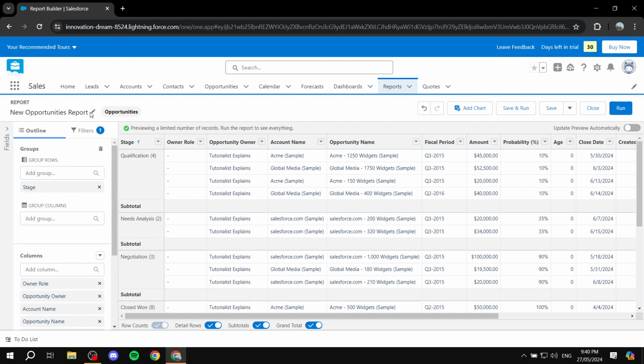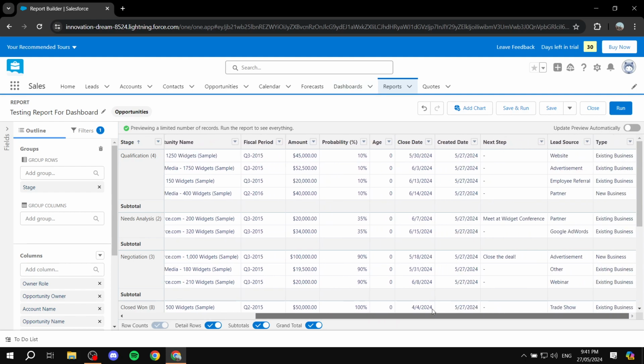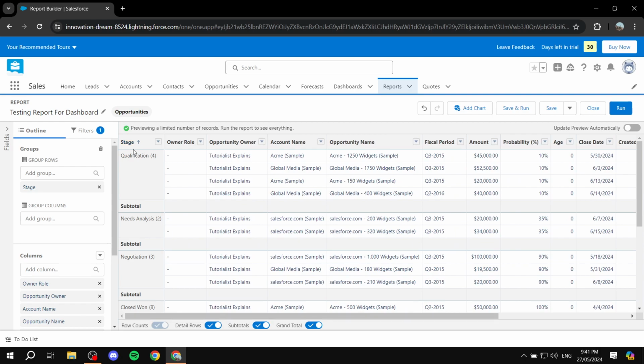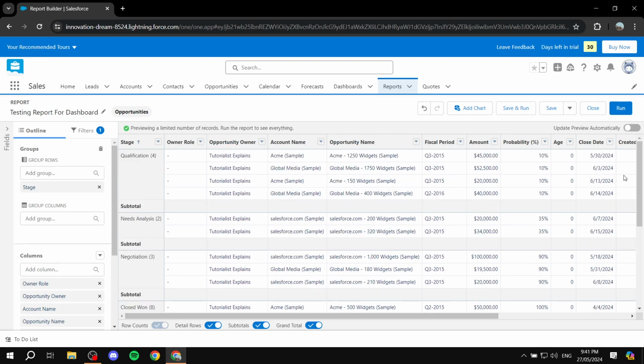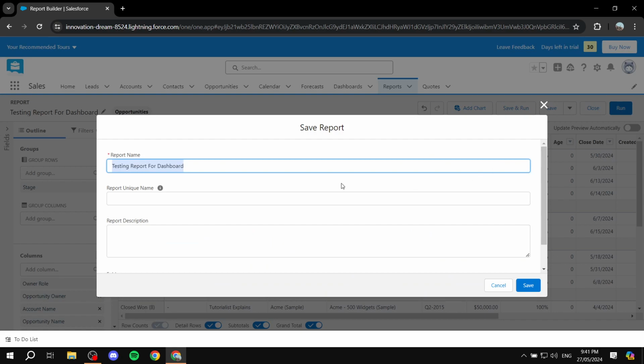So we have this report now. Let me rename this because I had to create another one. Testing report for dashboard. You will need to actually give it a name that you will know right away, since we won't be using it within the dashboard view. So you have your reports now, so you can see everything in here, and you can see the grouping here. So by stage, you can see the stages here. And now that you have this report, we will just go ahead and make sure we save this.